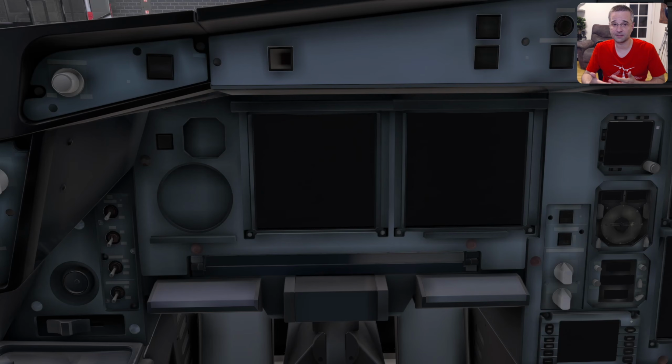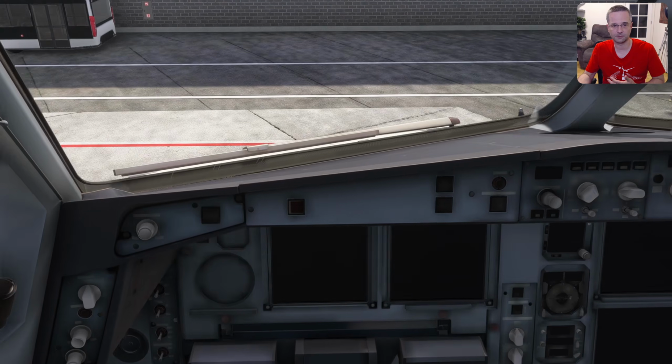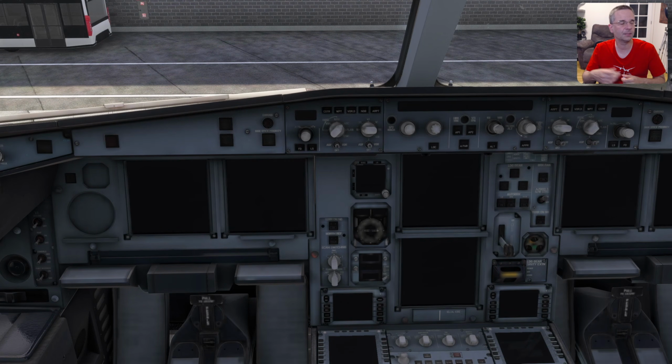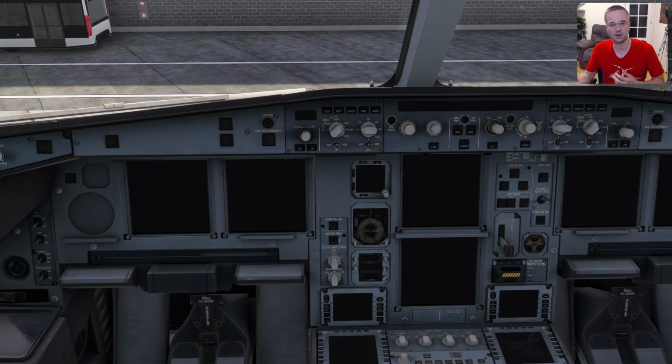You've probably seen this effect yourself when you load into a plane for the first time, or even the first time in a while. It can take a few seconds for all of it to render properly because it's re-downloading some of that content back onto your local PC.